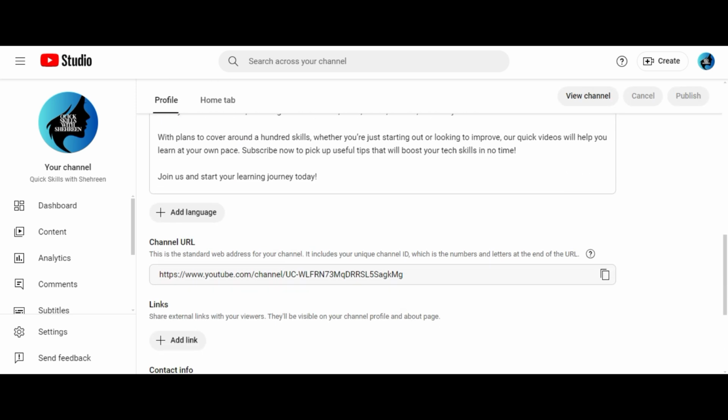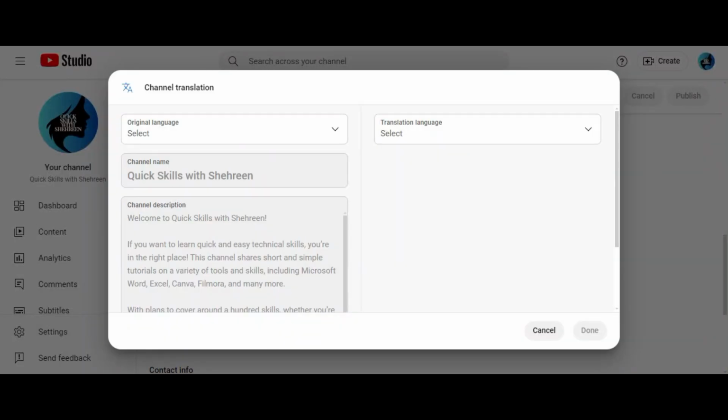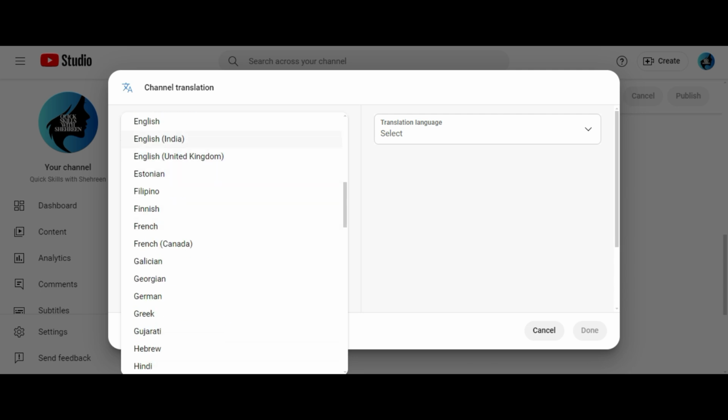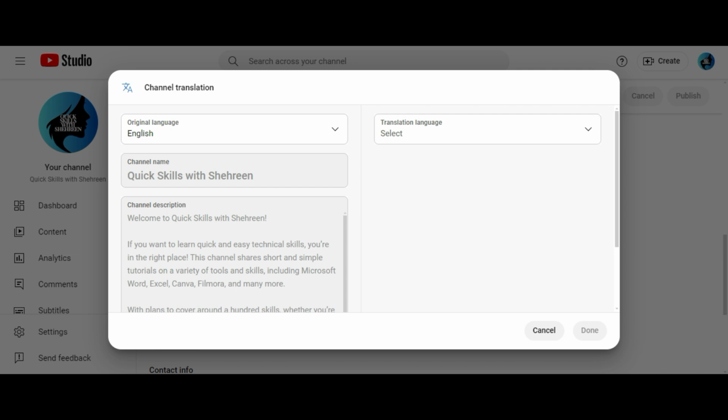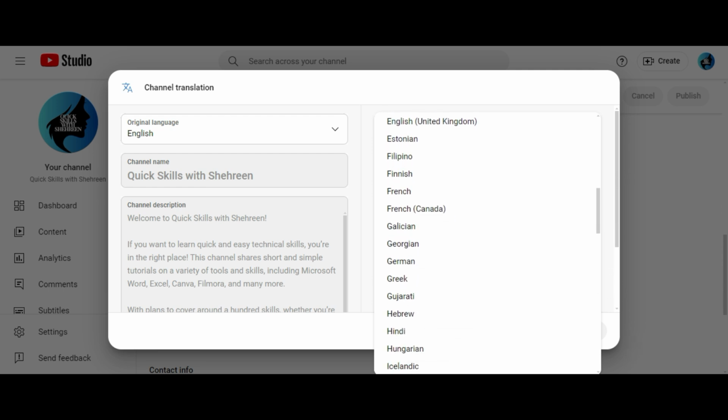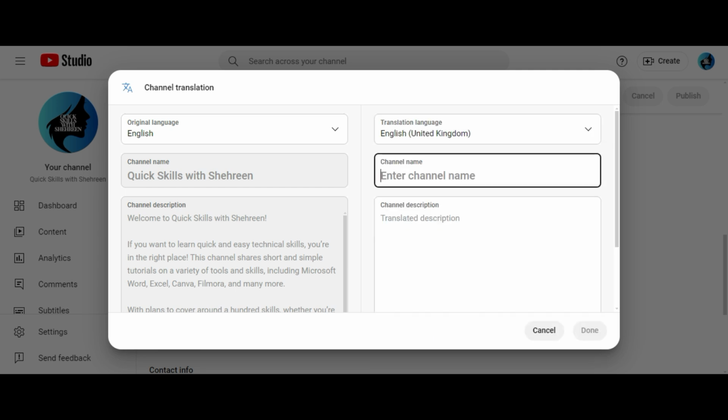Click on the customization button. Under the info tab, you can see the add language button. Click on it. Select the language of your channel. I select English. Translation of language. In which language? So I can select English, India and UK.